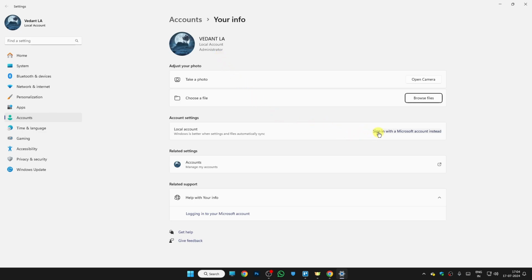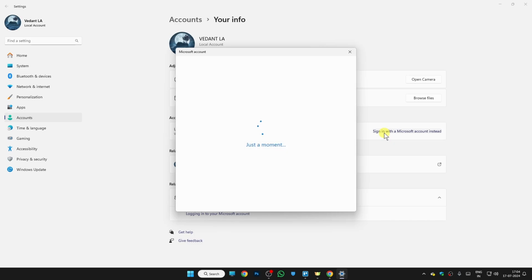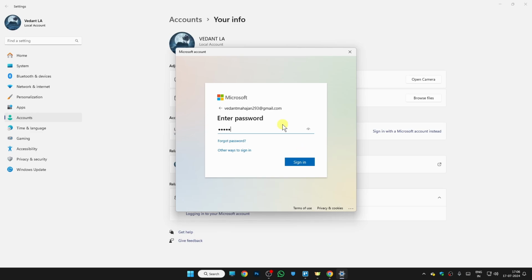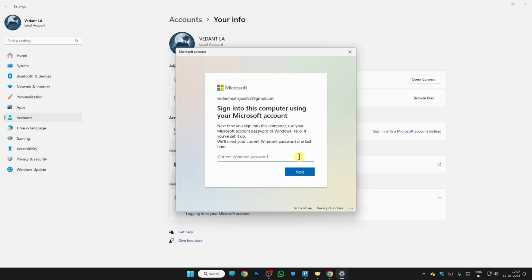Now all we need to do is tap on sign in with a Microsoft account here. I'll simply tap on it, then it will open this window. Here we need to provide our different Microsoft account details which we want to use now. I'll simply type my email address here first, then click on next. Now enter your password. I'll type it here and then click on sign in, and as you can see, I have signed in my computer.